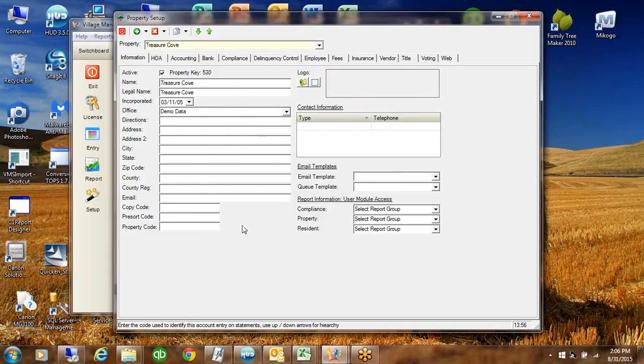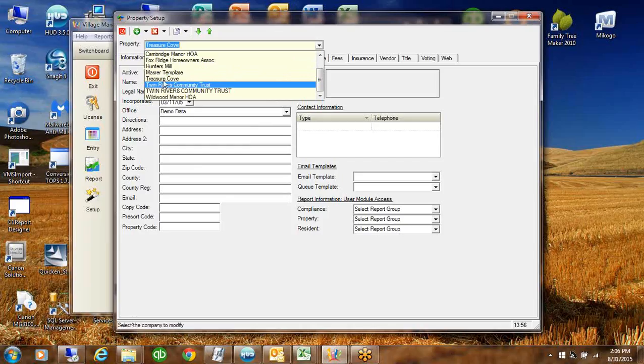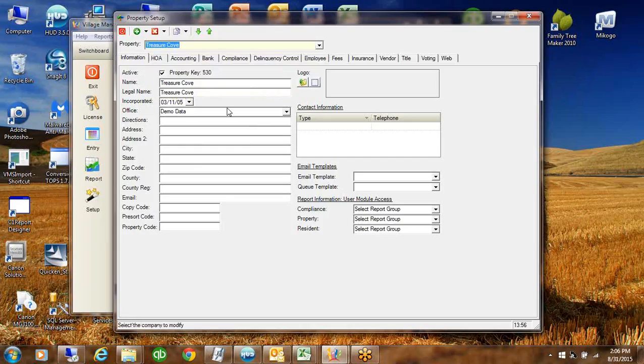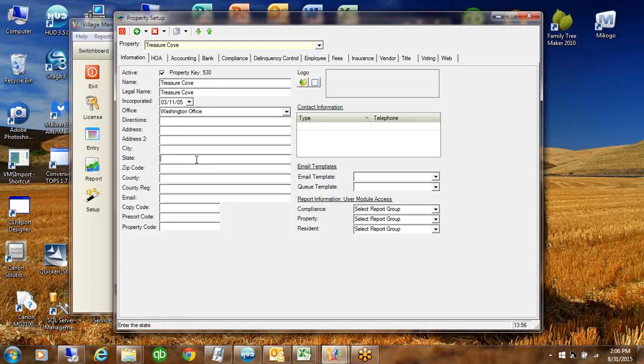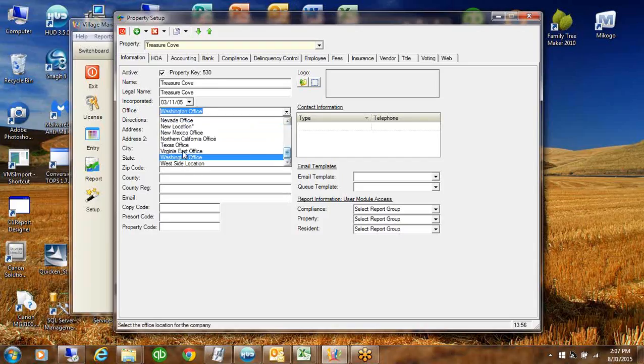So I will go to my new property, Treasure Cove. So this is the office that manages it. So my office is going to be the Virginia office. Anything I put here is just for information only about this property, because remember the mailing address is all connected through that location key in program default. So location would be this office here, except that I grabbed the wrong one.